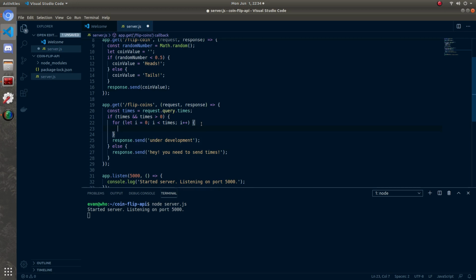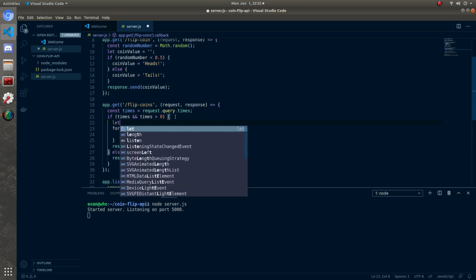Now I'm going to open this for loop, and we're pretty much going to take very similar logic from above, but now since we're doing it multiple times, 1 or more, we're going to keep track of each heads or tails value. So first, let's just declare 2 variables.